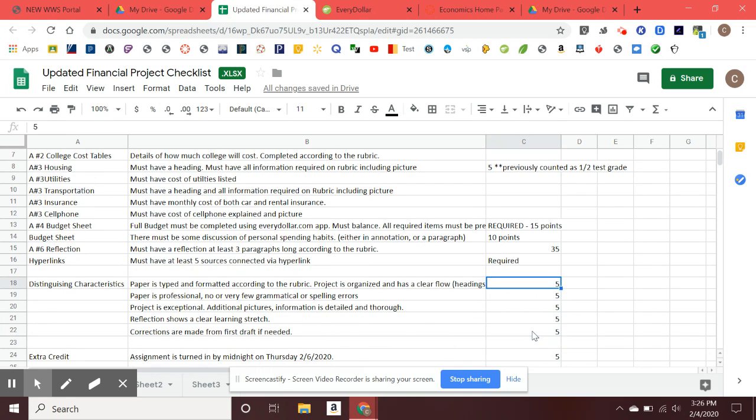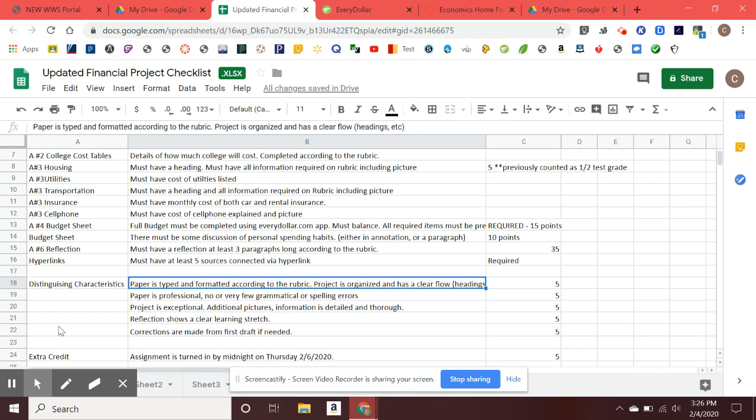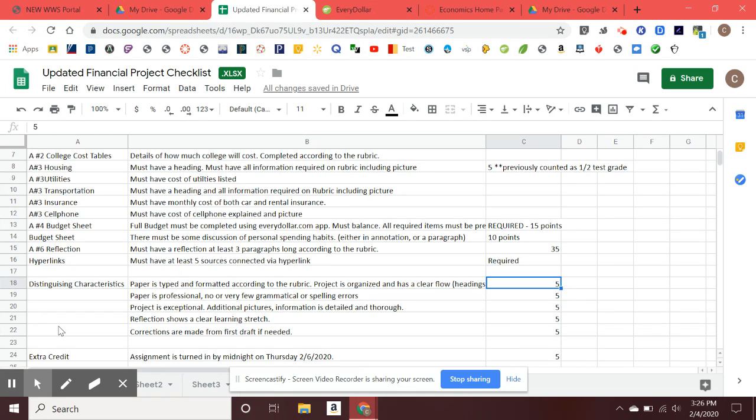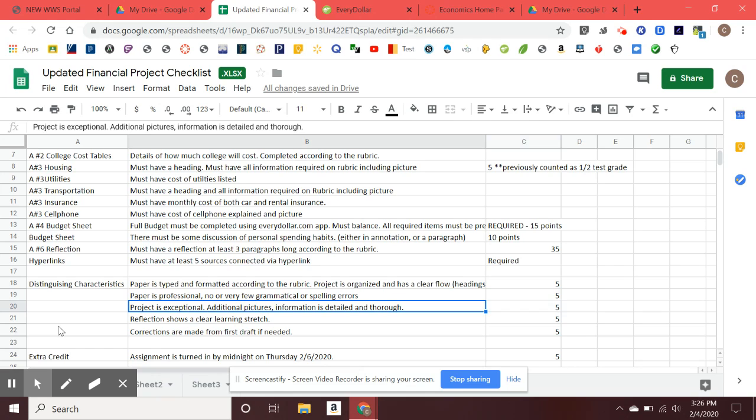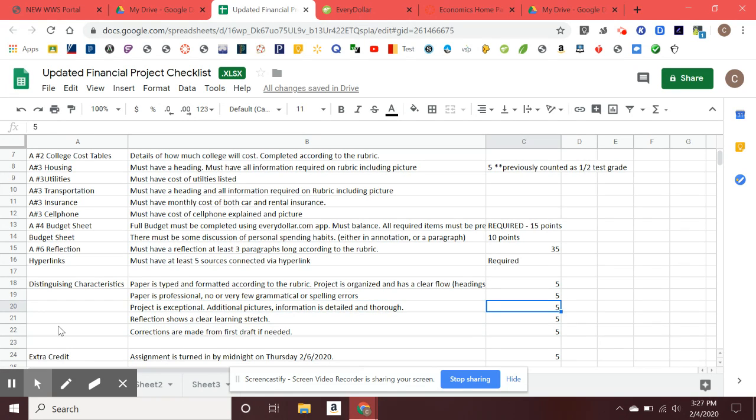Then notice down here we have something called distinguishing characteristics. What is this talking about? Well, this is like professionality, how well you've done. For instance, you get 5 points for having the paper typed and formatted according to the rubric. In other words, it's organized, maybe it has clear flow, those kinds of things. For professionality, like no grammatical or spelling errors, you get 5 points. If the project is exceptional, with additional pictures, detailed and thorough, an additional 5 points for that.